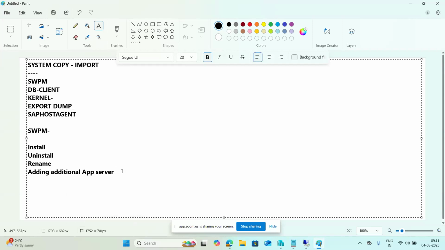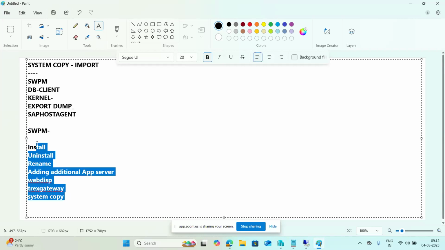Then we can do some other things like web dispatcher, gateway, and so many other things using the SWPM screen here. In that, the most frequent options are installation, uninstallation, and system copy methods, right? System copy, that we are also using. All these things are possible using the SWPM tool, the SWPM usage options here.